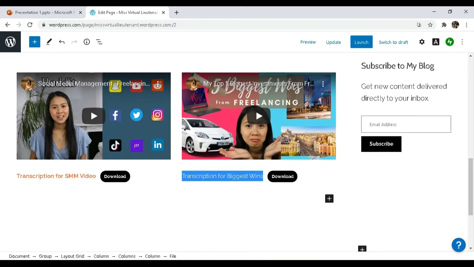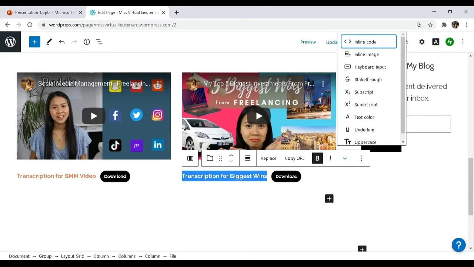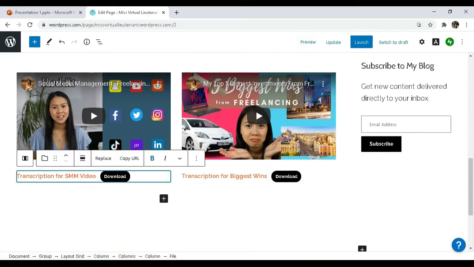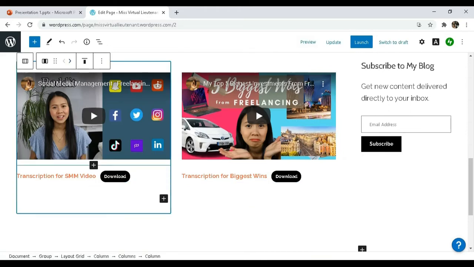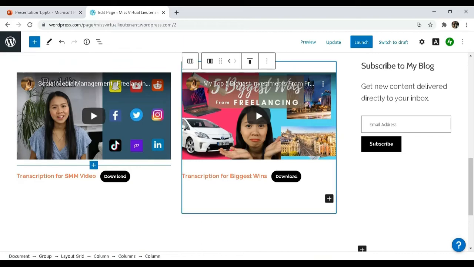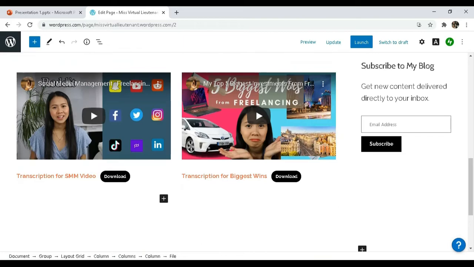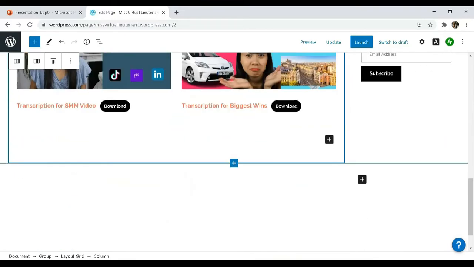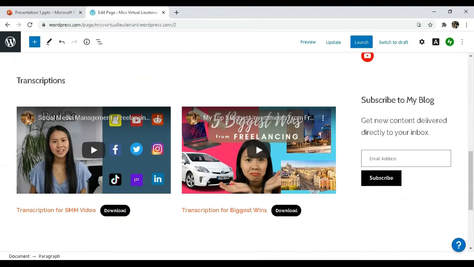Then going to bold and then text color. I'm going to choose this. Look, if we click again for this one, you can see that you can add some captions in here if you want to, but for me, nope, I'm not going to add anything. So there you go, we are already done with our transcriptions.